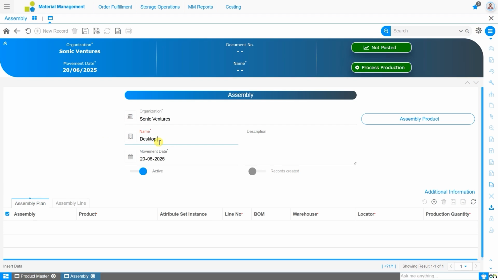Next, provide a meaningful name for the assembly. For instance, you might use Desktop Assembly for bulk production. There's also a description field. You can enter additional information here. This is just for reference and doesn't impact the functionality, so it can be left blank if no further details are required.